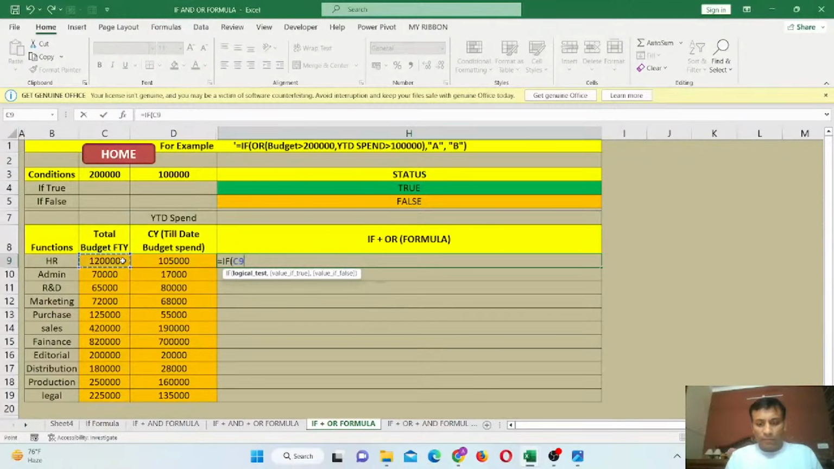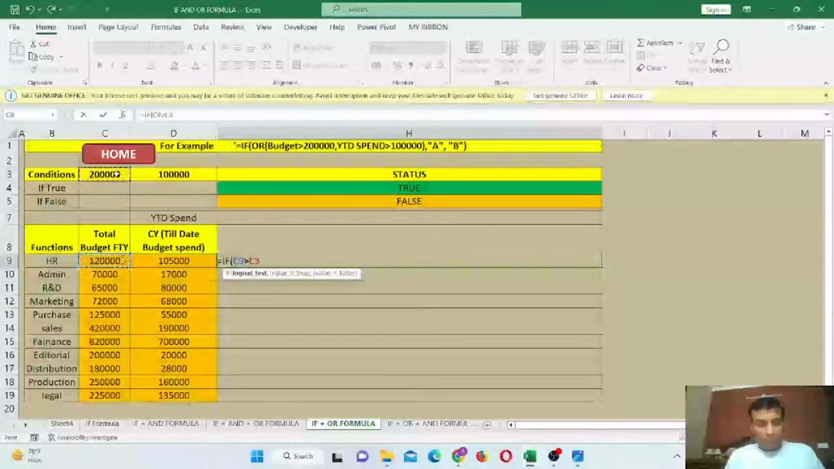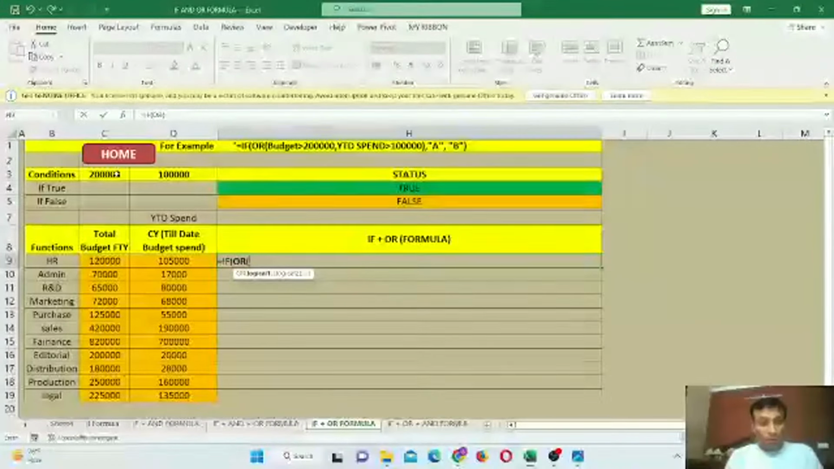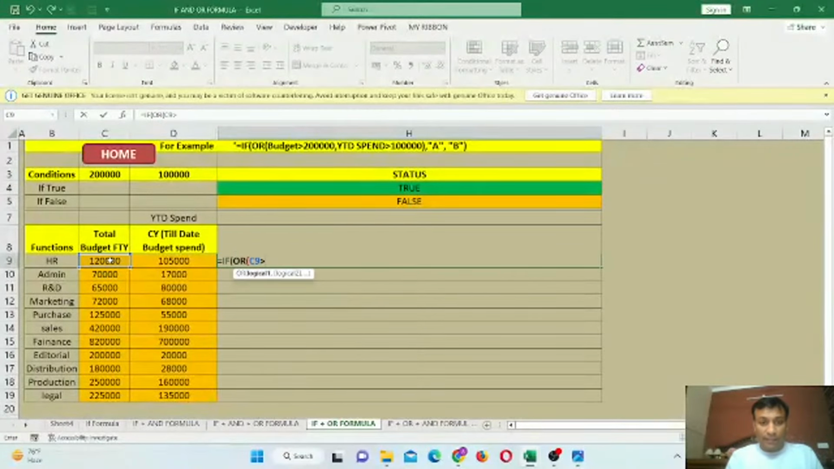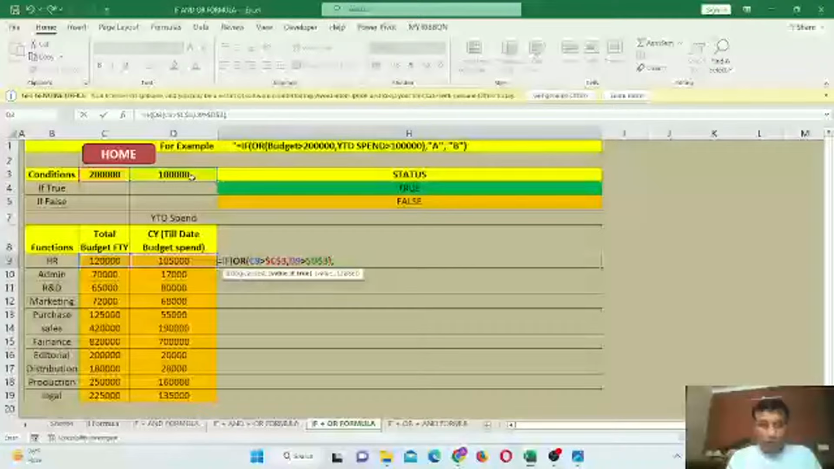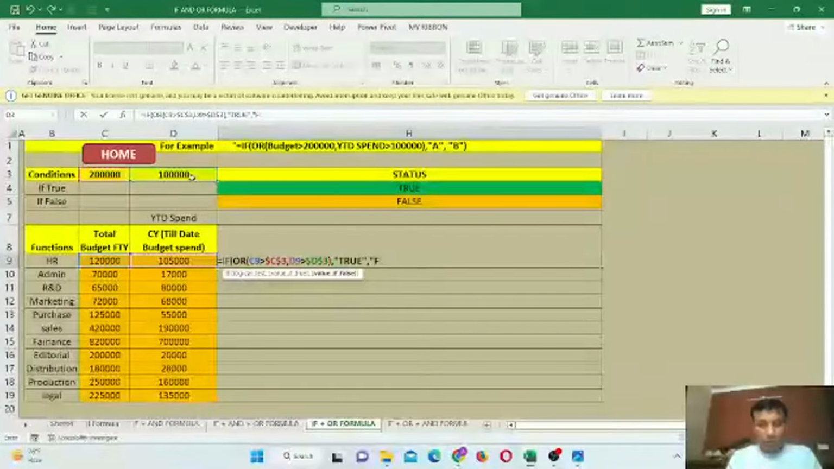If this, sorry, I used or because I am using if plus or. If this cell is greater than this cell, I lock this formula. Okay, now then this cell I locked it, then bracket close. The result should be true or false.